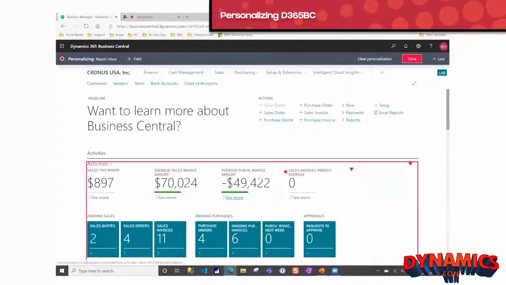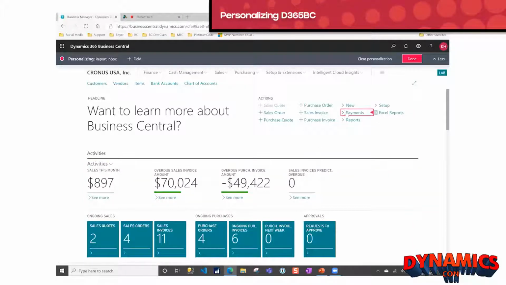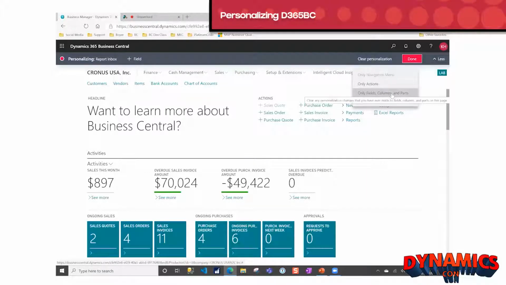So I like to take the time to actually personalize it one time, and then that personalization actually follows you within other companies that you have set up in Business Central as well. One of the nice things about this is you can actually clear the personalization as well. So if you do something and you're like, I really want to have it go back to the way it was originally, or you took something off and you weren't sure what it was and you can't figure out how to add it back on, you can clear personalizations as well. So you can clear only actions, only fields, columns, and parts, or all.